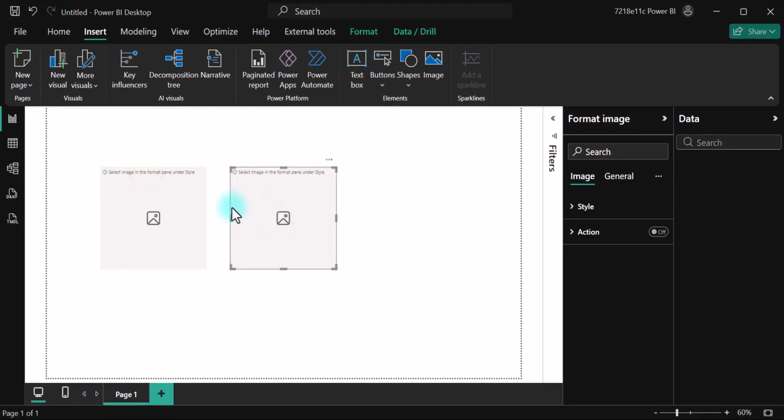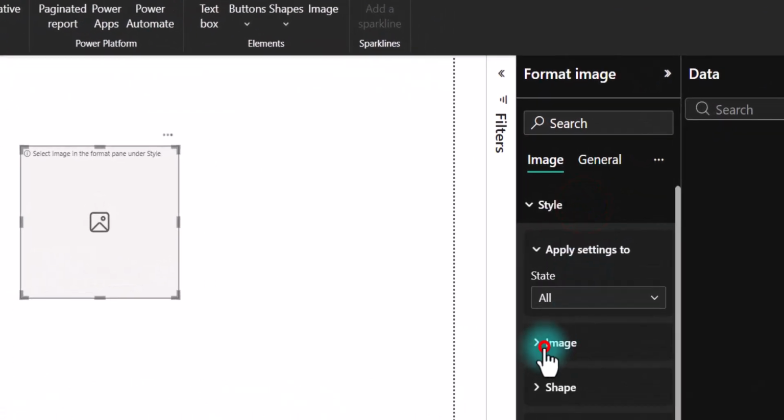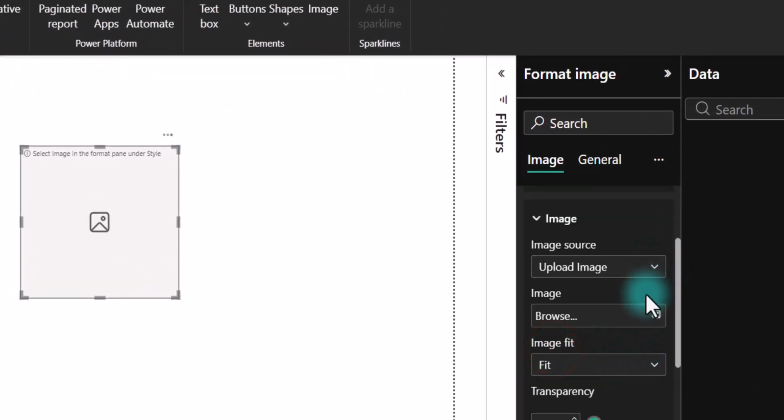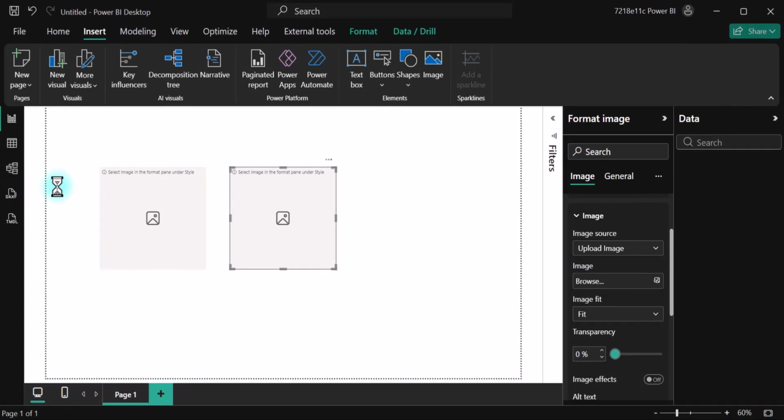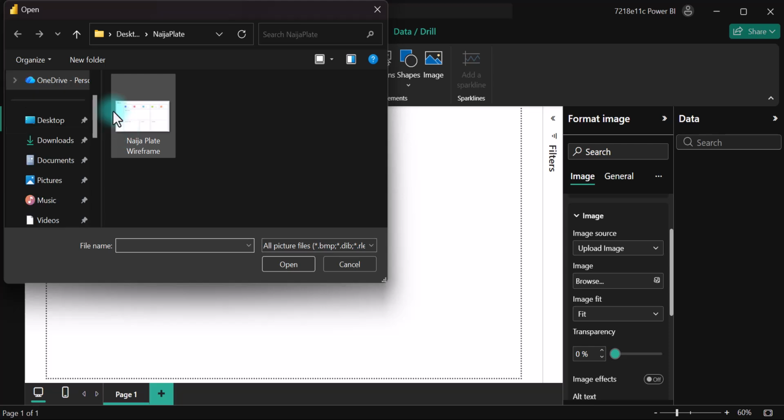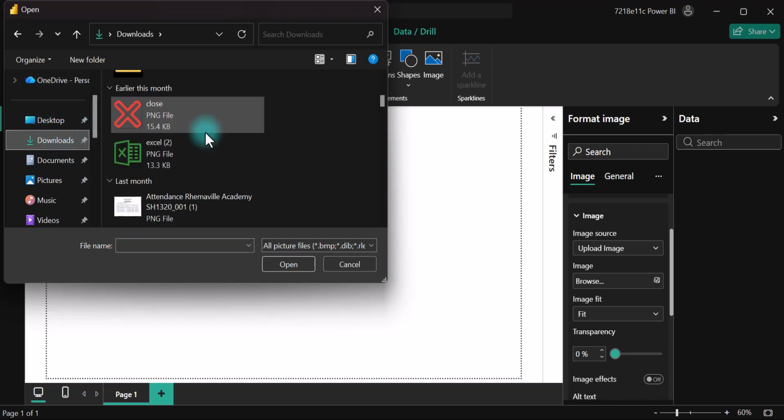But unlike before, where you just click on the image and it takes you to your file manager, at this point, whenever you bring in the image, you have to come to Style and then click on Image here and just select Upload Image. Make sure it's set here, and then you just click on Browse. Once you click on Browse, it easily takes you to your file manager, and you can just look for the icon that you need.